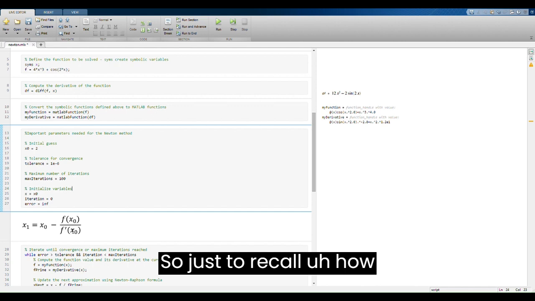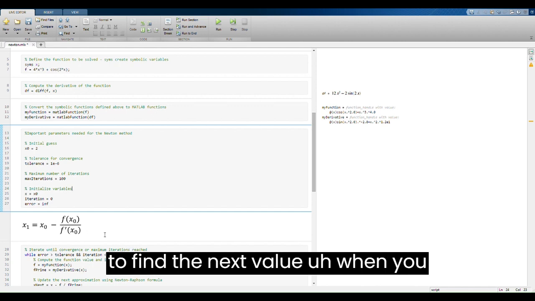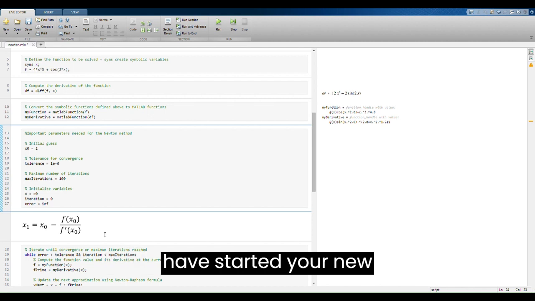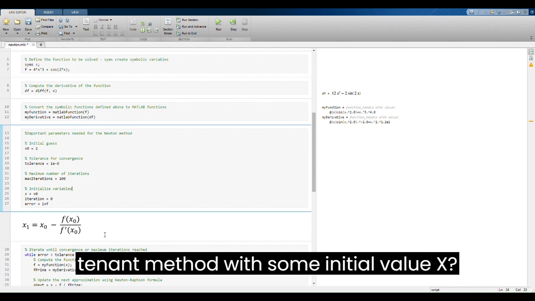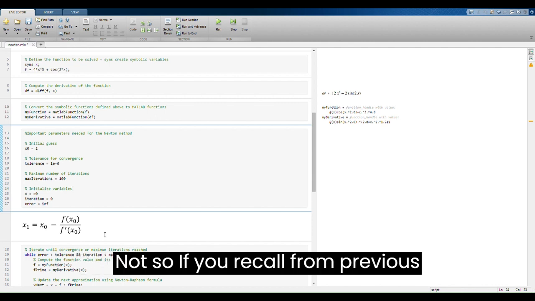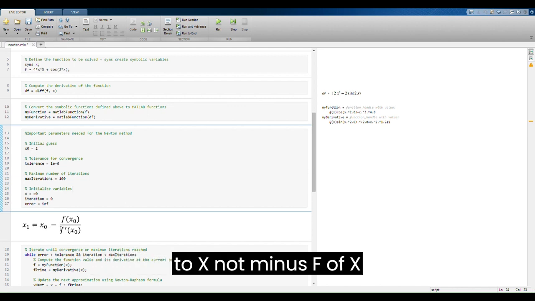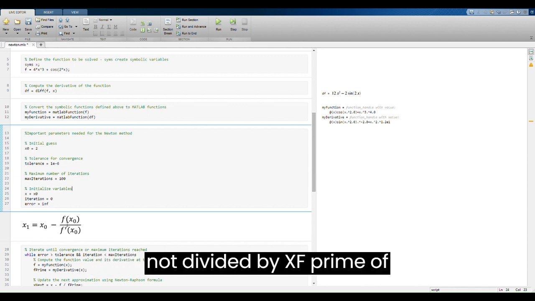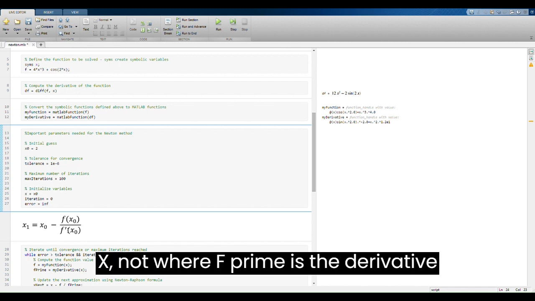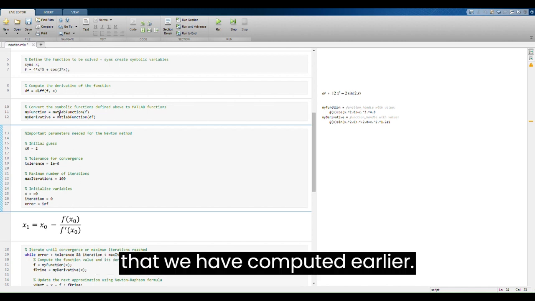So just to recall how to find the next value when you have started your Newton method with some initial value x naught. If you recall from the previous video, we have this formula: x1 is equal to x naught minus f of x naught divided by f prime of x naught, where f prime is the derivative that we have computed earlier.